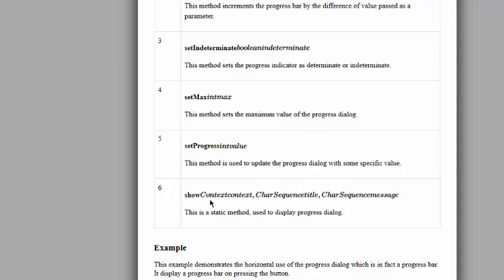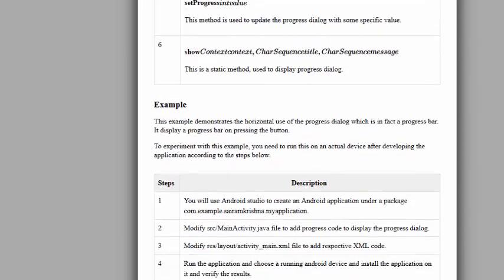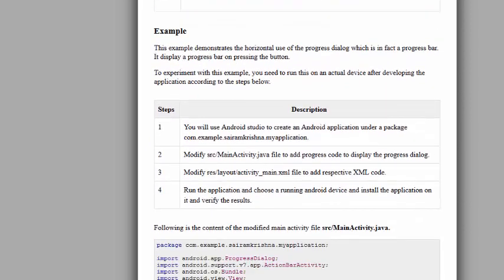So here is the example. The example demonstrates the horizontal use of the progress dialog, which is in fact a progress bar. It displays a progress bar on pressing the button. This is quite a simple example: when you click on a button, what happens is that the progress bar dialog opens with a download method, with a downloader. To experiment with this example, you need to run it on an actual device after developing the application according to the steps below.